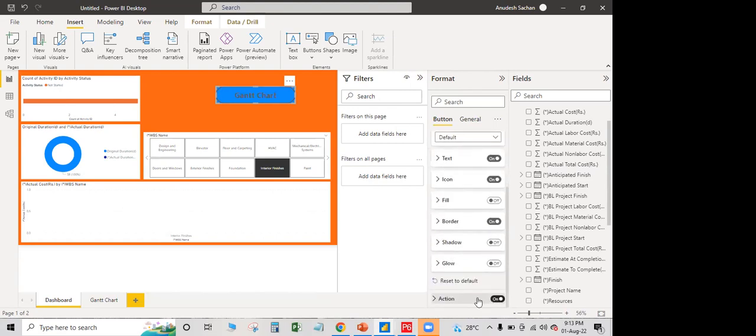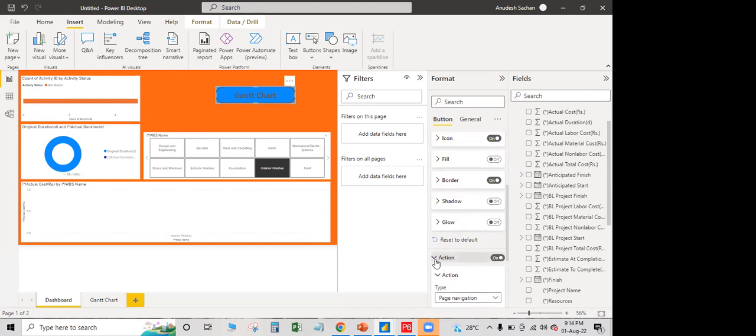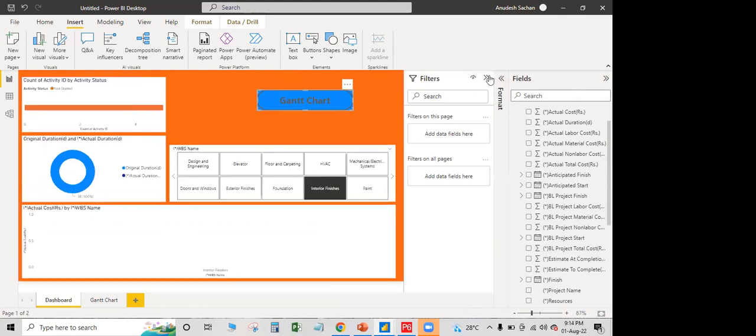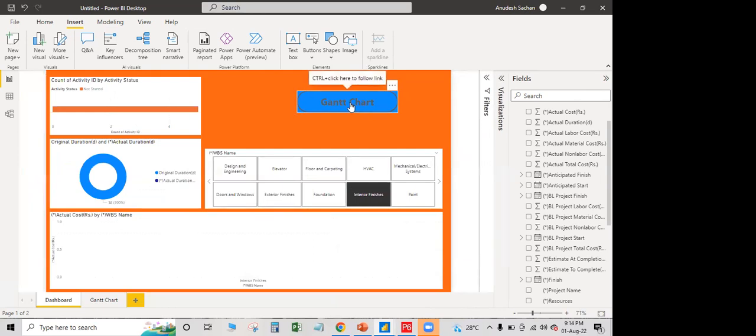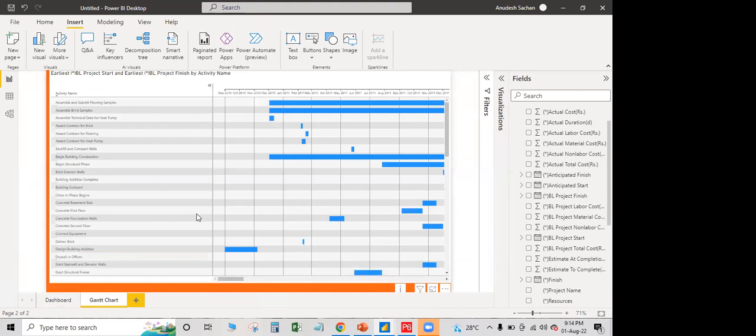And at the end, you'll get an option for action, and we just need to add an action. What kind of action do we want? We just want it to work not as a web URL, but as a page navigator. So we'll select page navigator, and the destination we want is the Gantt chart. This is how we have done this action. Now this action is live. If you use Control and click here, you will get navigated to this Gantt chart dashboard. So this is how you can do this.